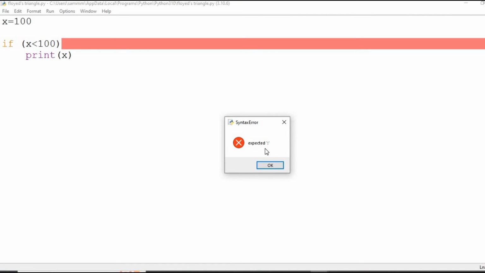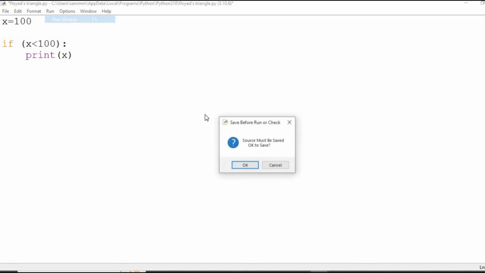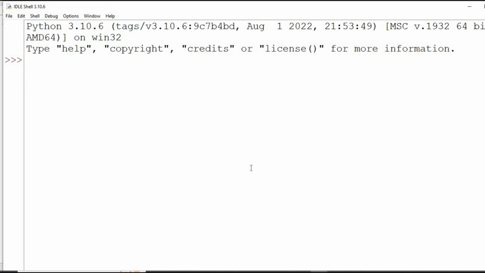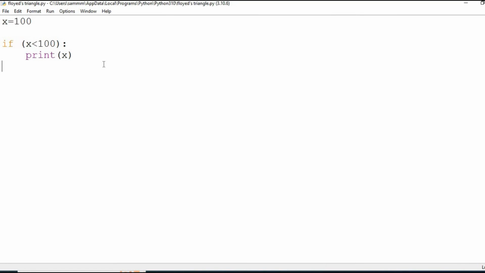So syntax error, expected colon. It has simply terminated the program. It did not let the program execute. It has simply stopped the execution of the program and thrown us an error, which is the syntax error expected colon. So now if I put here a colon, and now let's run it and see whether it is working now or not. So now it is actually working. So this is the example of syntax error, right?